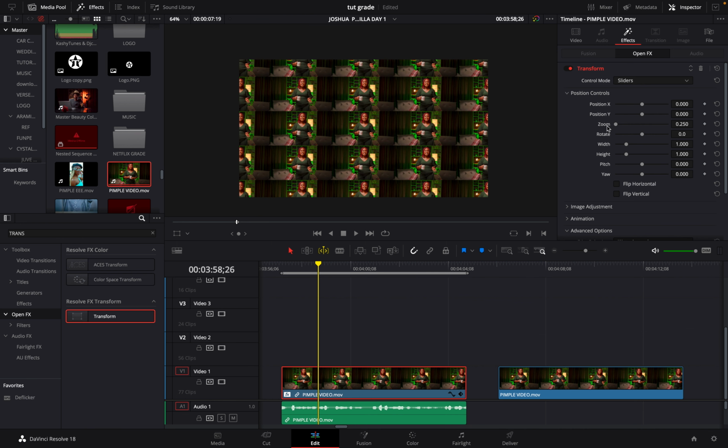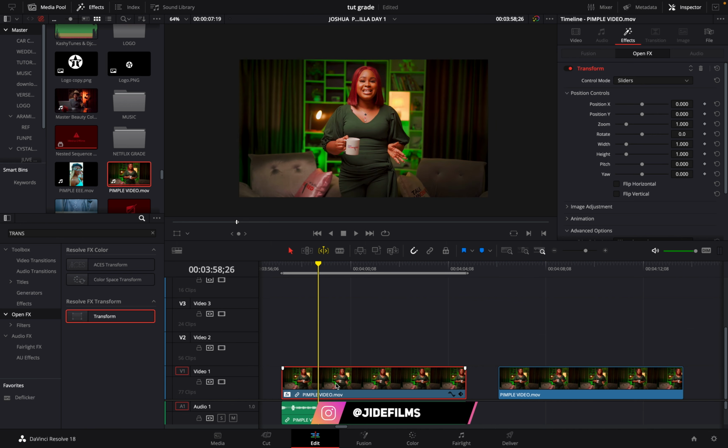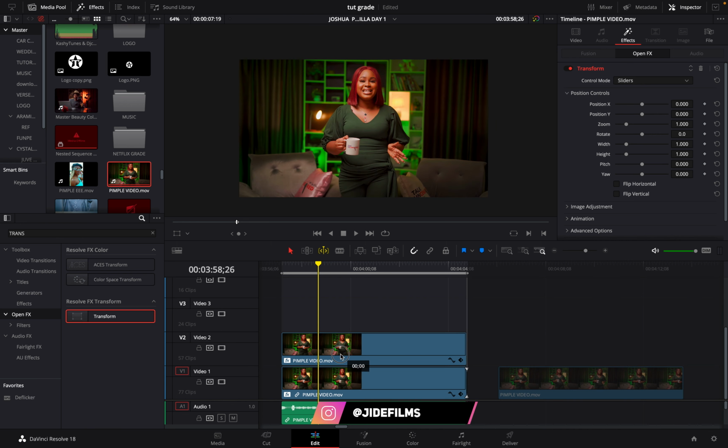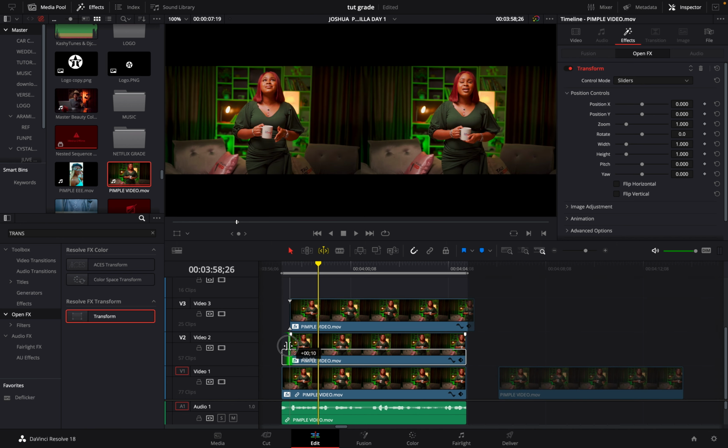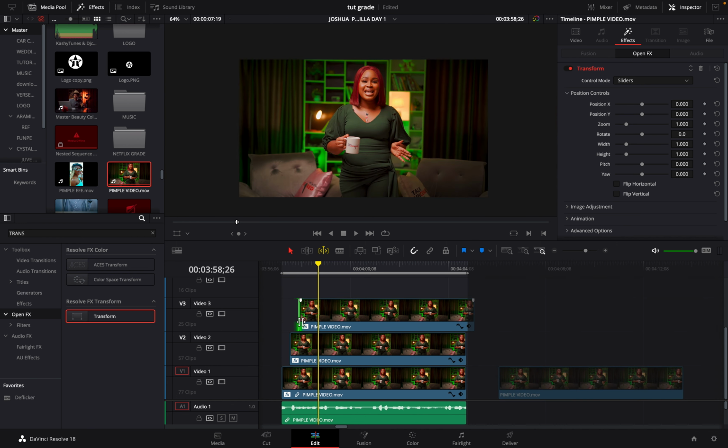Once you zoom out, you can see how many images I'm having on my screen now, and I am just going to reset my zoom option, and I will duplicate this in 3 places, and I will reduce each by maybe 1 frame or 2 frames. So you would have seen it in music videos.